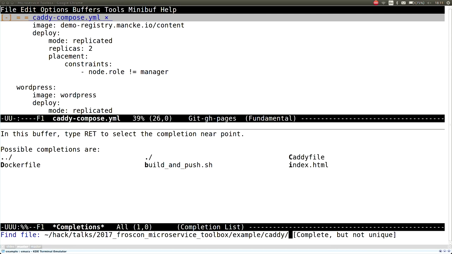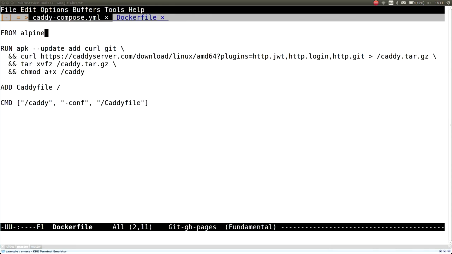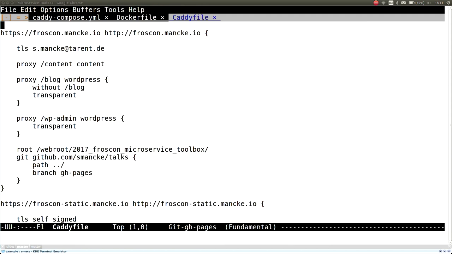Caddy is very simple. It's just a small Docker image. I can download it and specify the plugins I want to have while downloading it. So nothing big here. And I have a Caddyfile with the configuration. This is a manual configuration, there is not a lot of dynamic here. I've configured the domain names and the schemas.